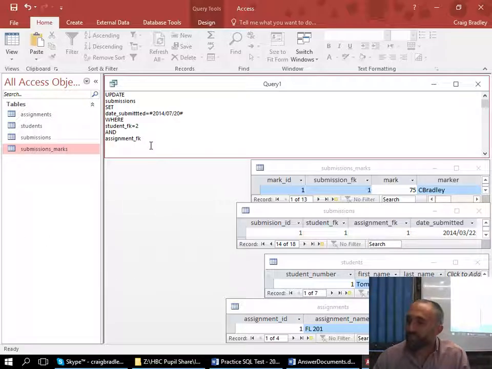Yeah. The next one is assignment FK is equal to 3. So you see, I've based it on 2 conditions. I could have also just said where submission ID is equal to 14.